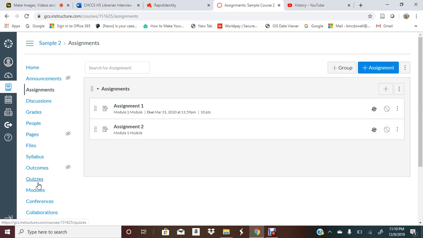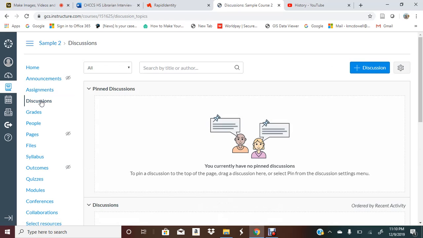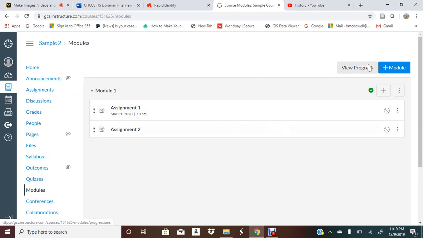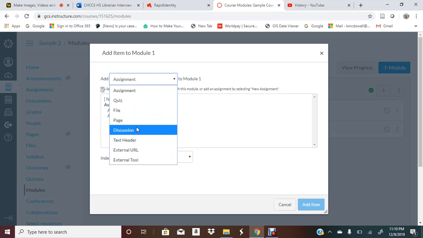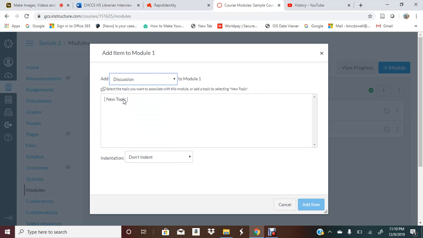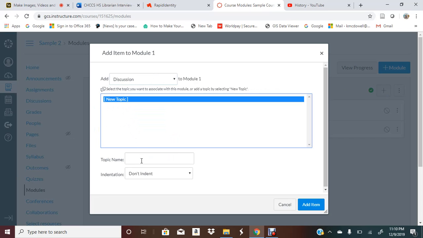So that's how you set up a module and some assignments in Canvas. Other things you could do would be a discussion. So you can create a discussion board in your module by either going through discussions or creating an assignment here. So you can change to the different types of things. So there, if I want to create a discussion, I can select my topic.